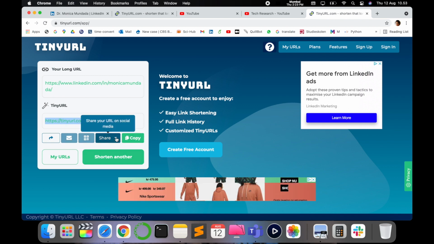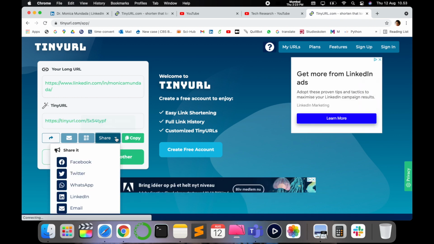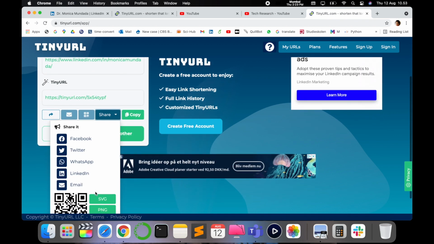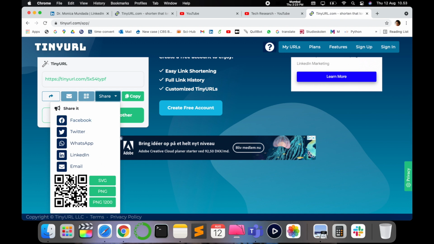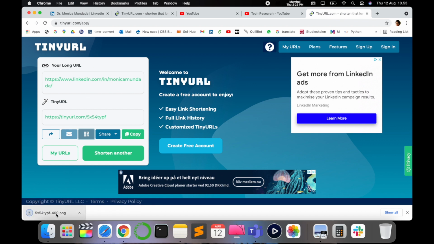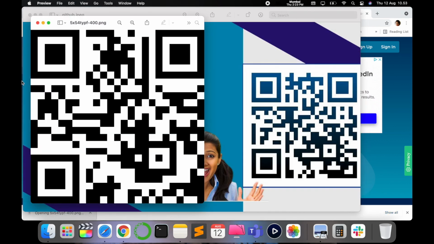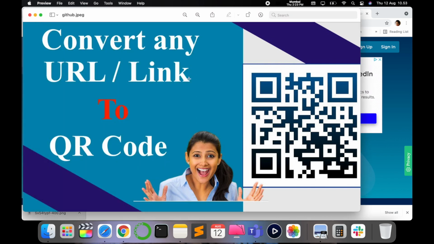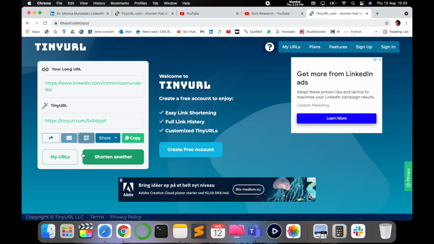And there are even different options, like if you want to share this link directly, or you want to save this icon and use it in your resumes or share it with people. You can choose any one of the options mentioned here. Or else you can just go to QR code and here it automatically downloads the QR code for you. You can use it any way you want, and you can even just copy it.